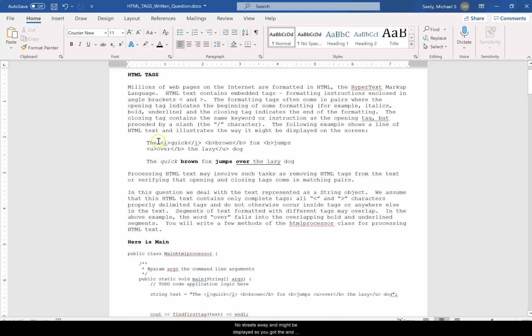So you've got the, and then in italics you've got quick, and then in bold you've got brown, fox, and then you've got bold, jumps over, but then you have an underline, opening, closing, underneath, over, the lazy, and then dog. So this is what it would come out like. There's your italics, brown, fox, jumps over, the lazy dog.